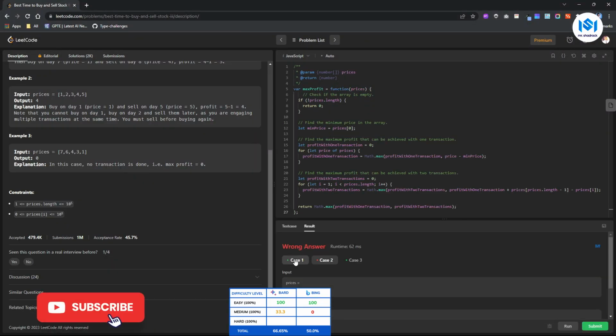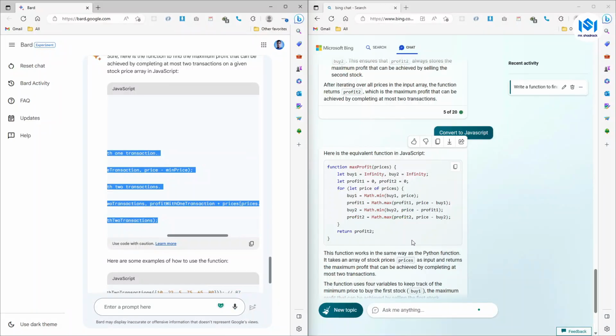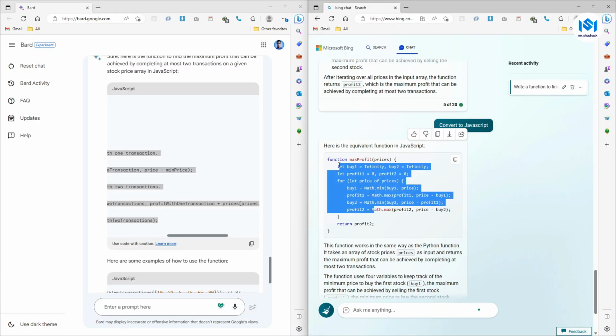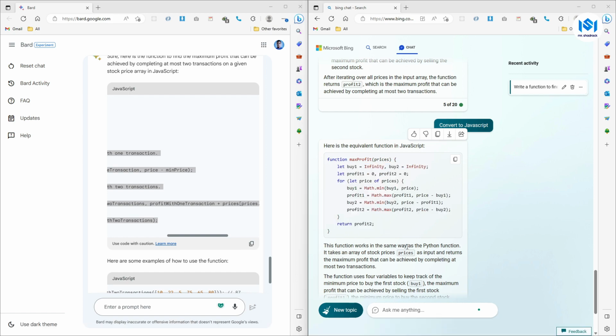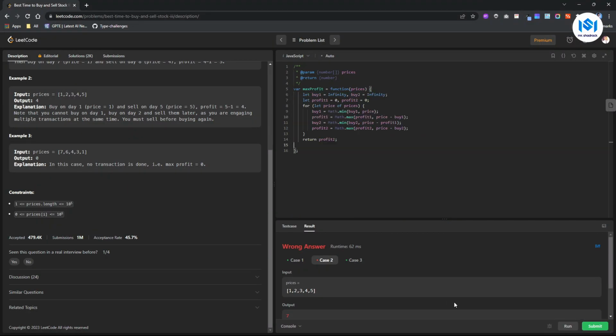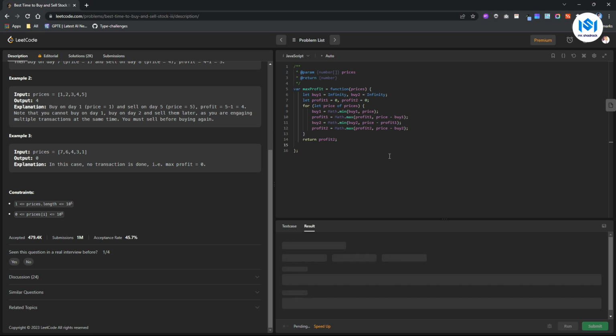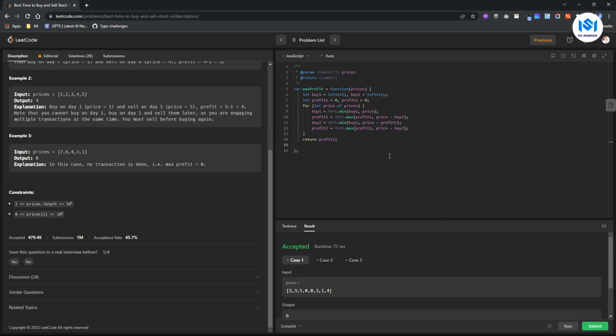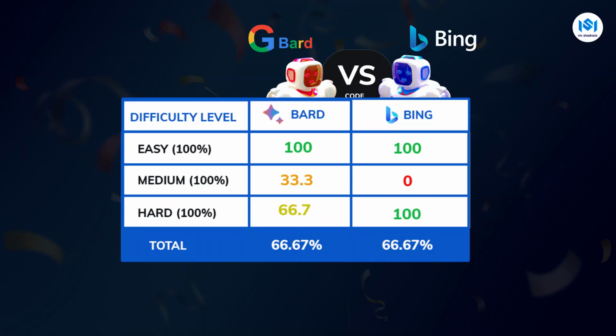Bard was able to get 2 test cases correct. That's the first one, and then the last one. The middle one was actually wrong. 2 out of 3, which is good enough. Let's check the function from Bing. Yeah, so it looks like Bing was able to get this one correct. As you can see here, all test cases passed and the answer is accepted, which means 100% for Bing.